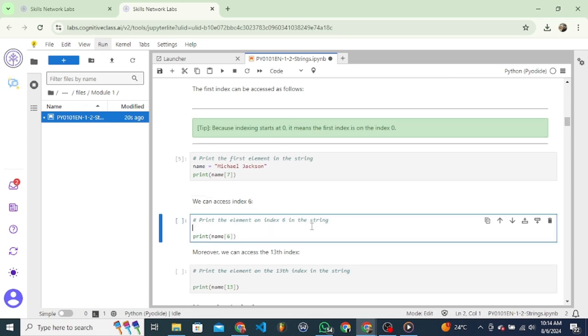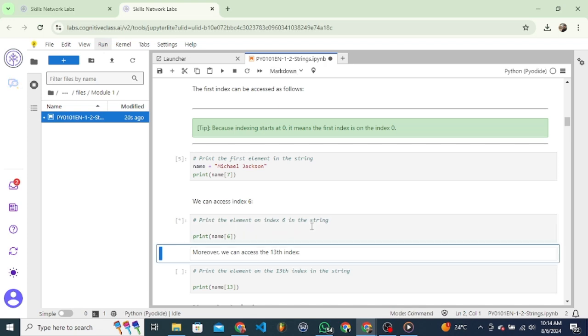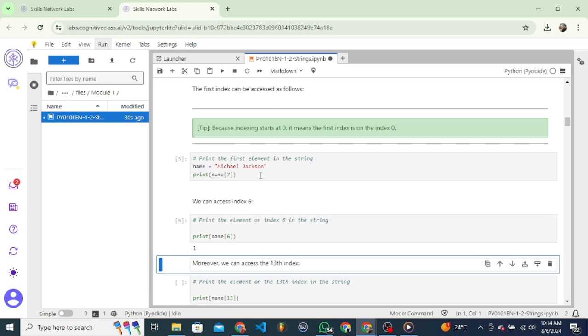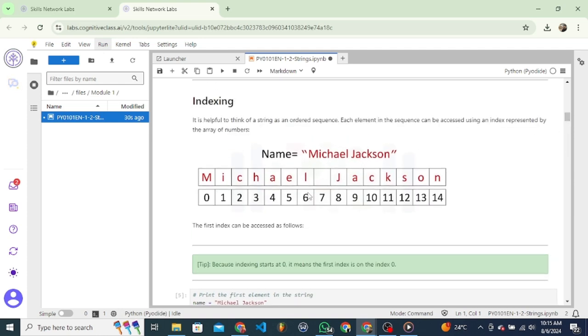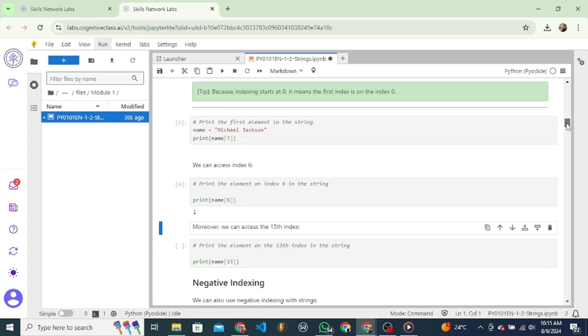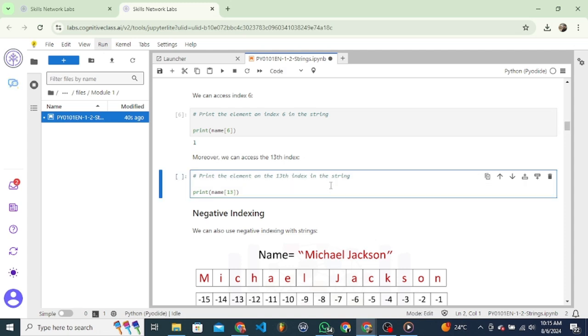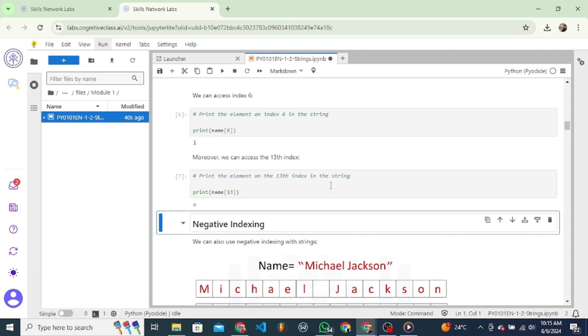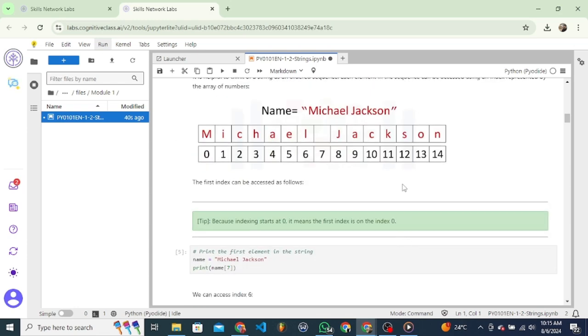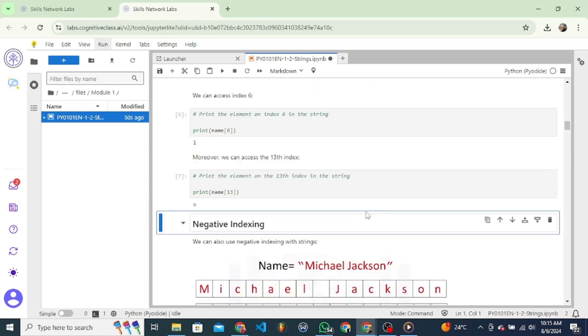And then if you print the 6th index, can you guess what it's going to be? Okay, so as you can see, it's an L, because the 7th index is the blank space and the 6th index is L. So just make sure that you have that at the back of your mind. And then when you want to print the 13th index, what do you think is going to be? Of course it's going to be O, because from here you can see that it's 13.